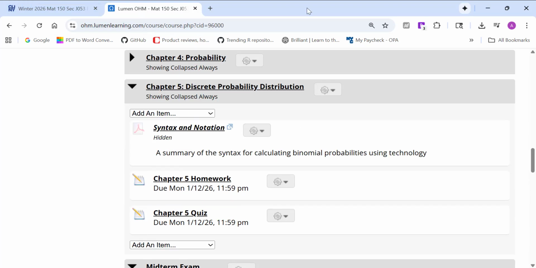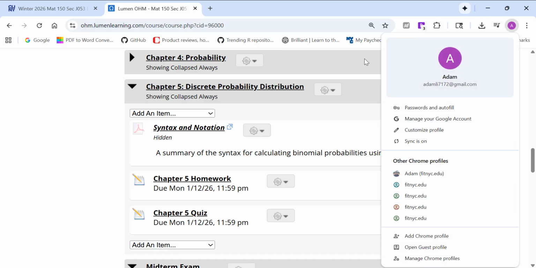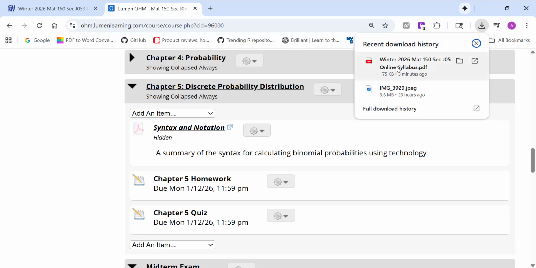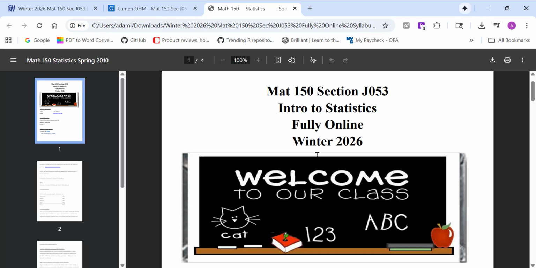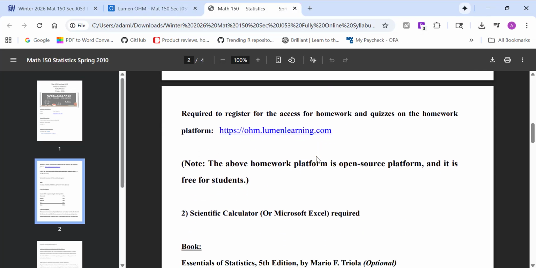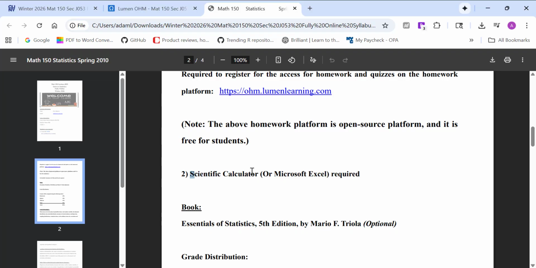And then if you look at it, the homework platform, this is open source. So it means it's free for all of you guys. So you don't have to pay for it. And you also need a scientific calculator. And then there's an embedded one in the homework platform. You can use it for all the quizzes, homework, midterm, and finals.